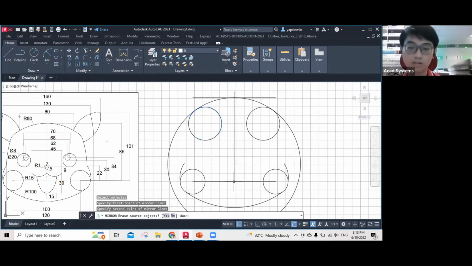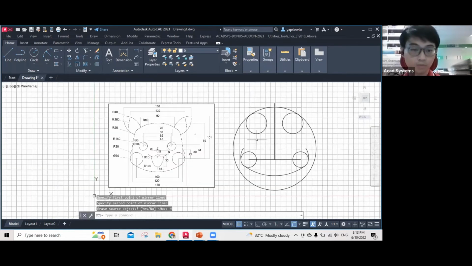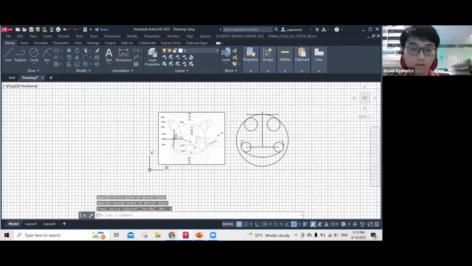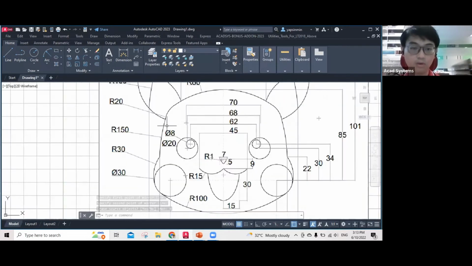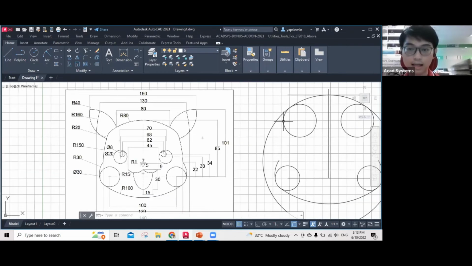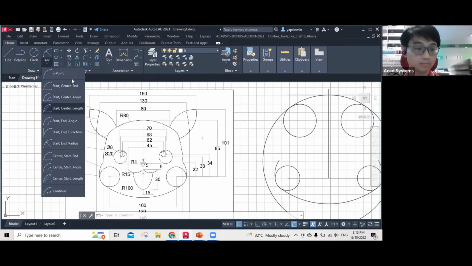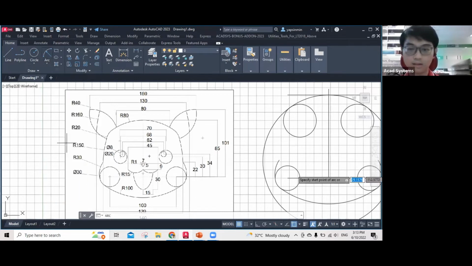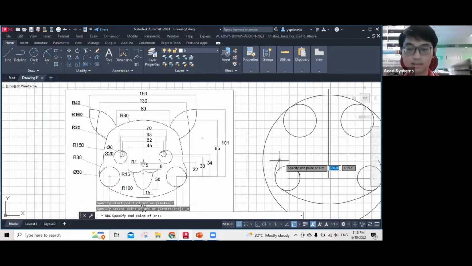You want to erase the source object, just click no. All right. So next we're going to focus at this part. There's one more here. It's going to start at this point and then end somewhere around here, which is tangent to this circle. So how are we going to do it? You can just use anyone. Okay, so this is my starting point.